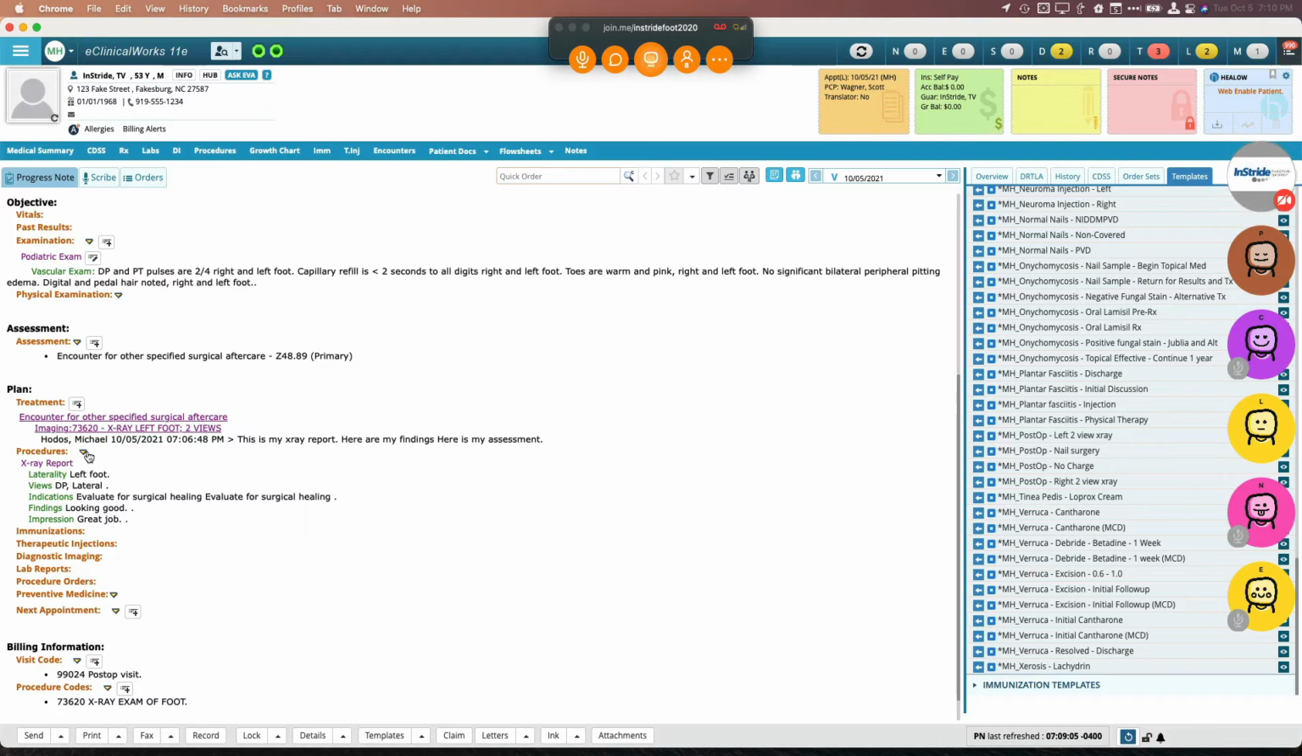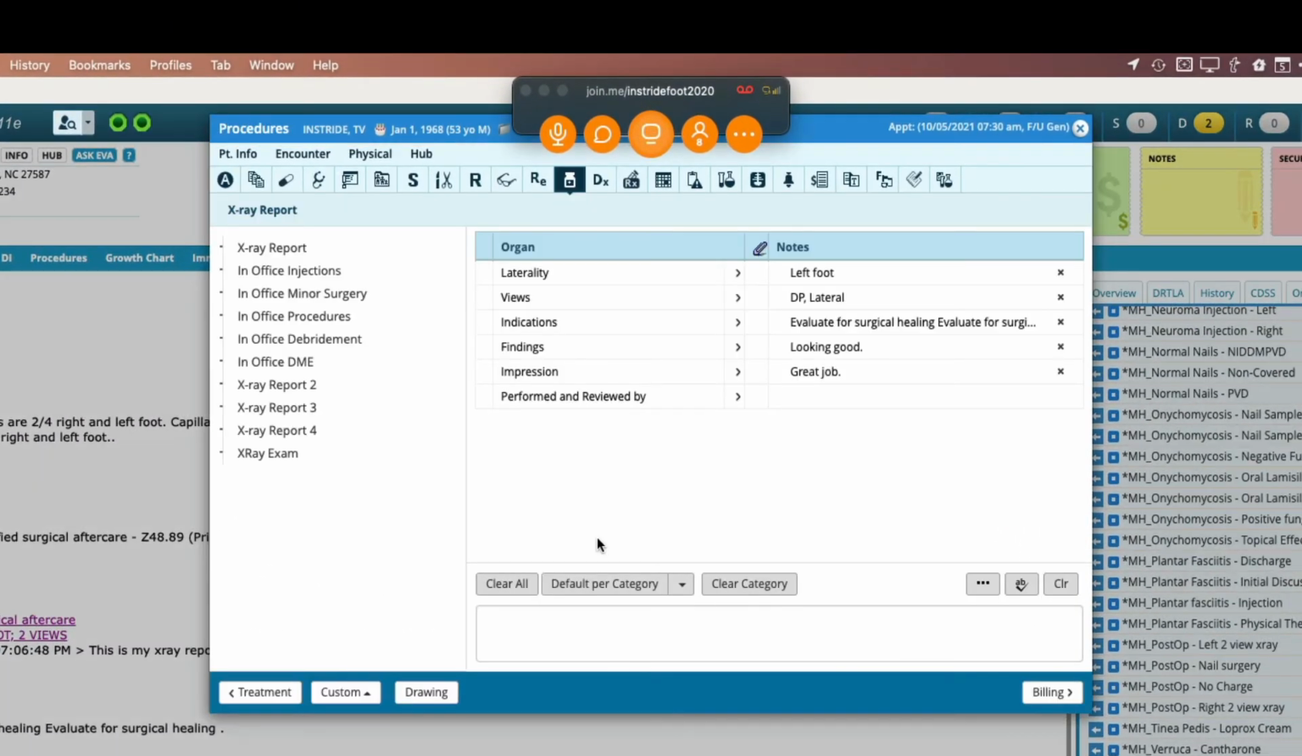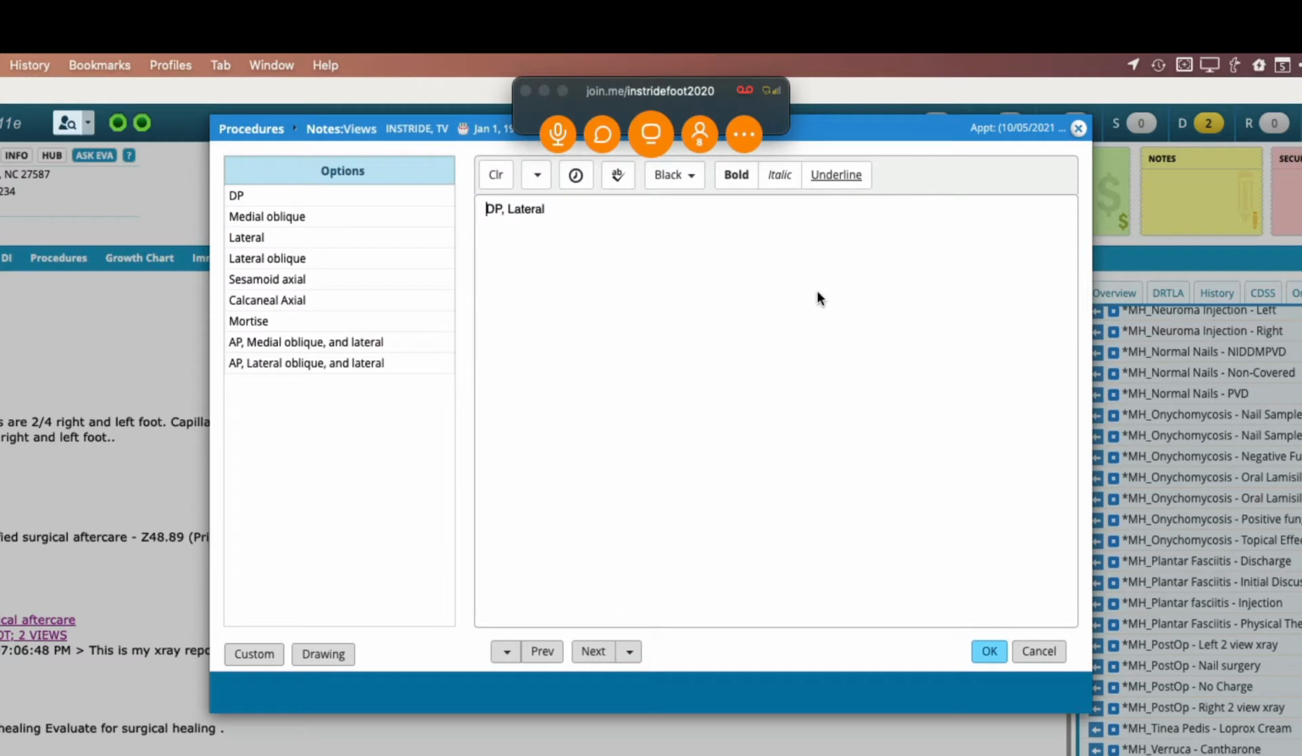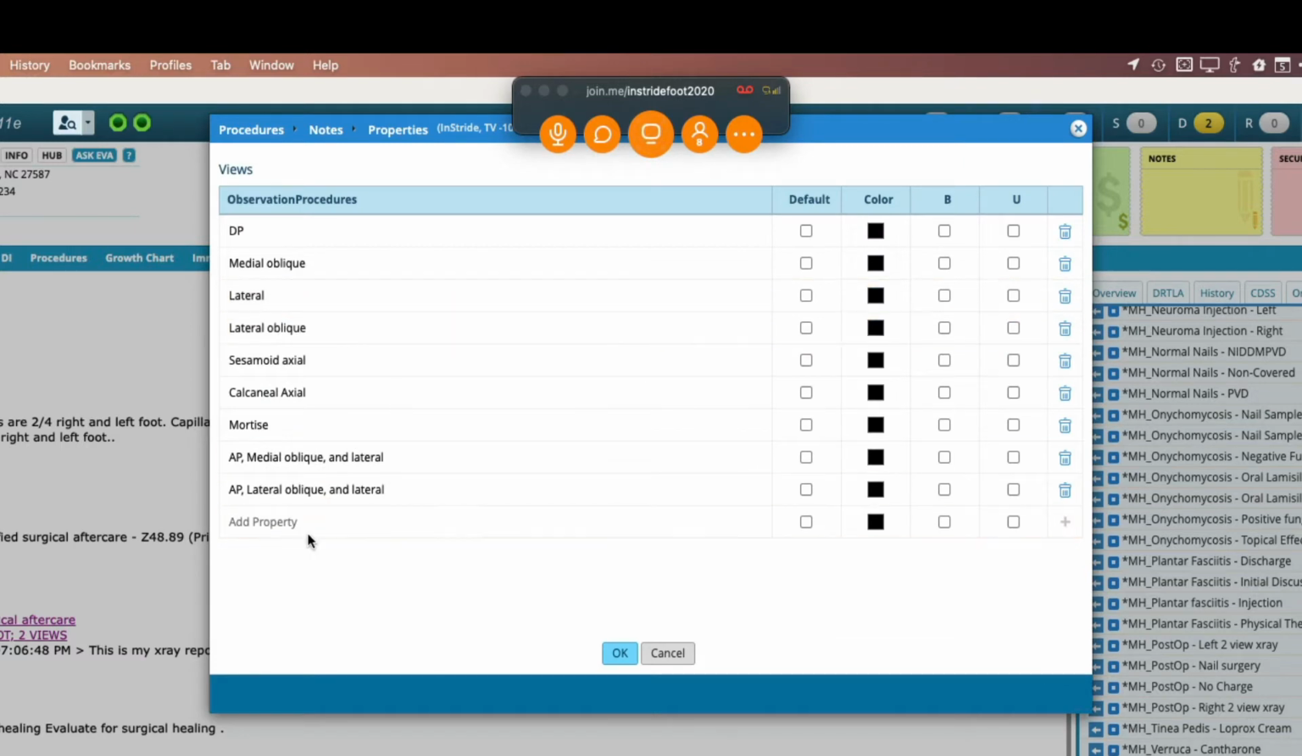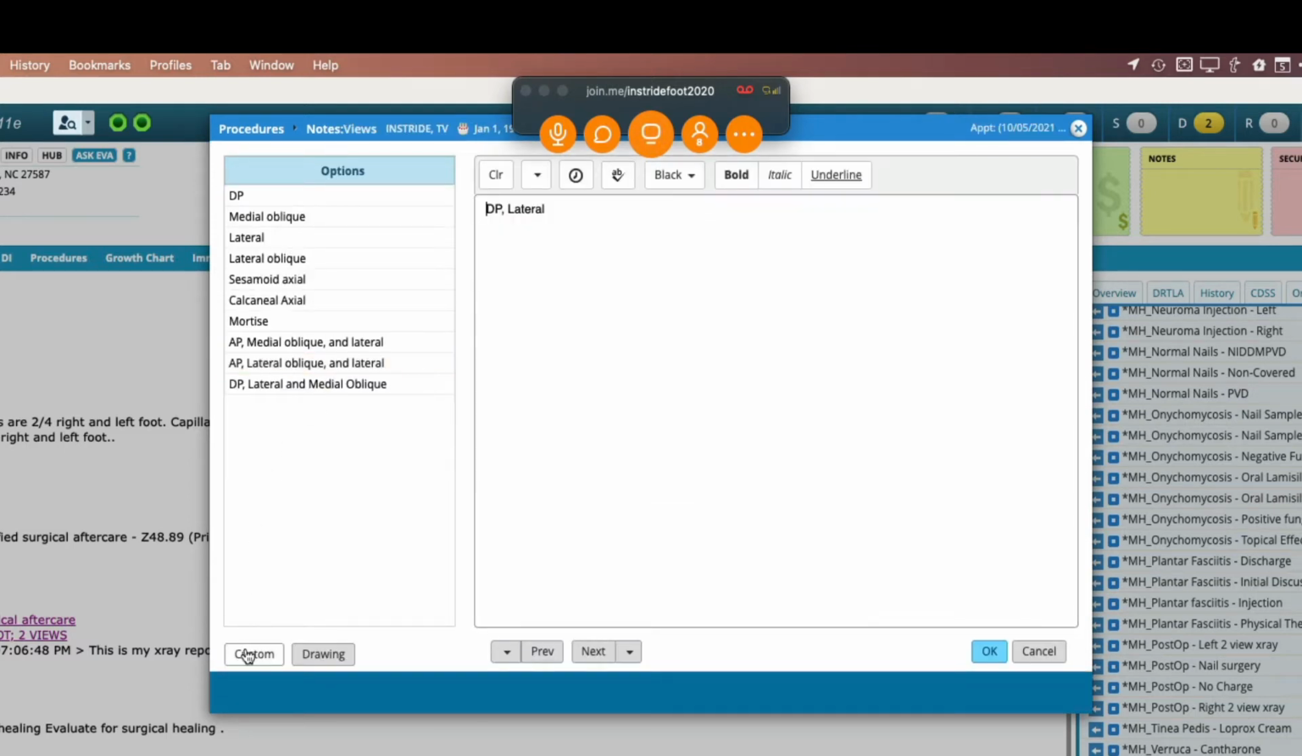The first one was what we recently talked about, and we can show that here in our X-ray exam, where we have views, and if we go into the notes for the views, we have a list of all our options, and somebody has added AP, medial oblique, and lateral, and AP, lateral oblique, and lateral for their ankle X-rays, which is great. You know what? I think we should have one that says DP, lateral, and medial oblique, because that's something we take all the time.